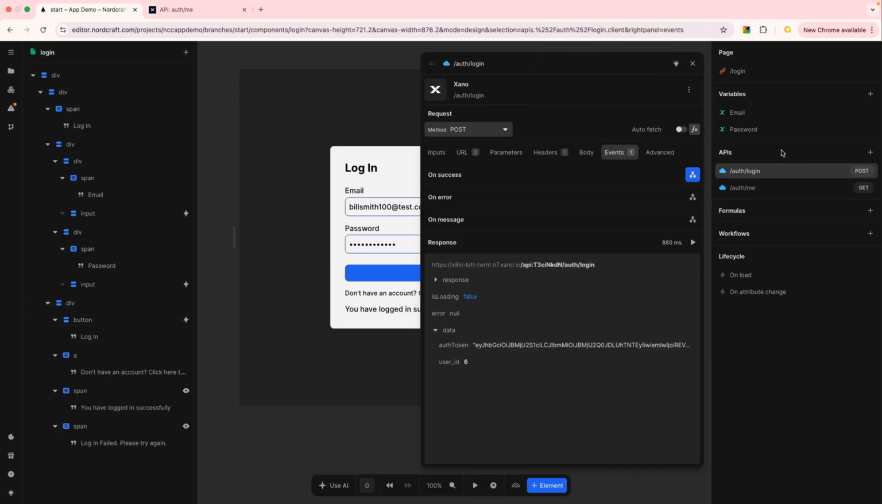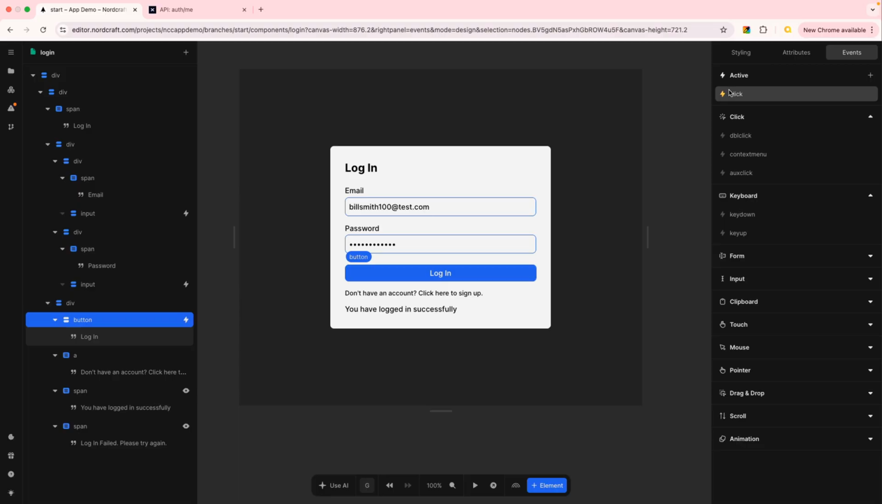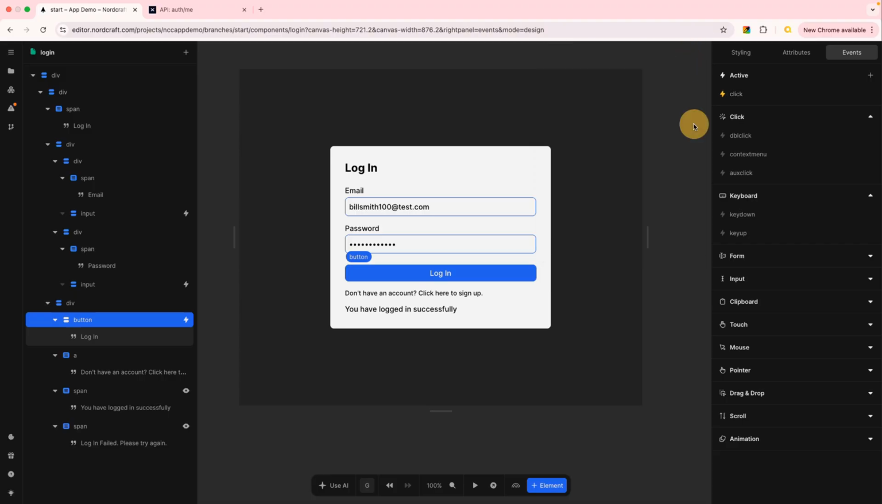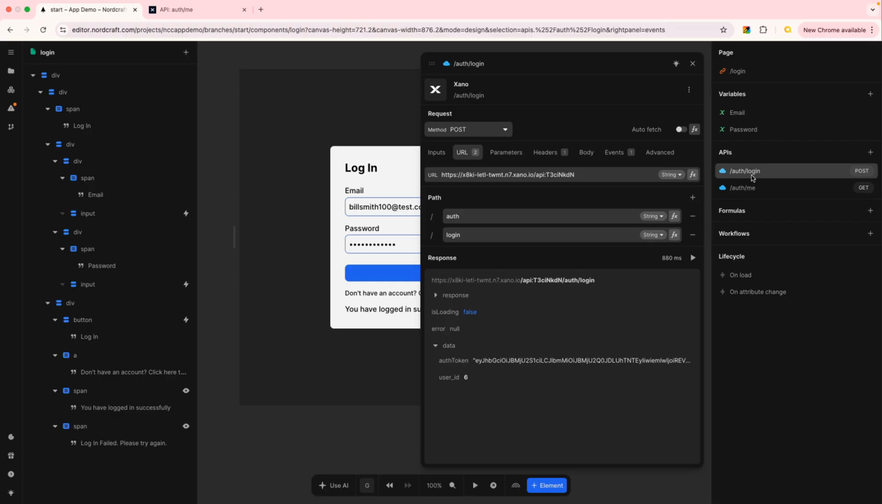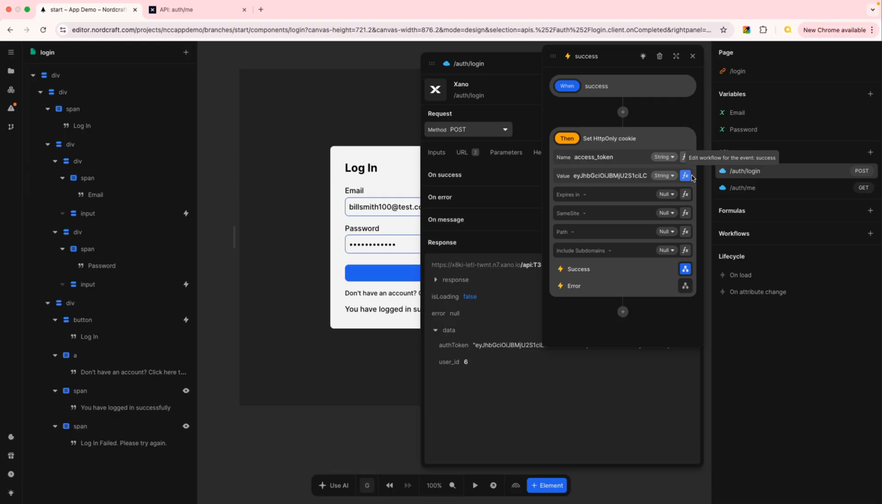So let's go back to the beginning. Let's cover it all so that we're quite clear about what's going on. So they click a button. We've got a click event on that button that then calls the auth login API. Our auth login API then comes back with a response by triggering this event, the onSuccess event, when we've got the answer back from the server.